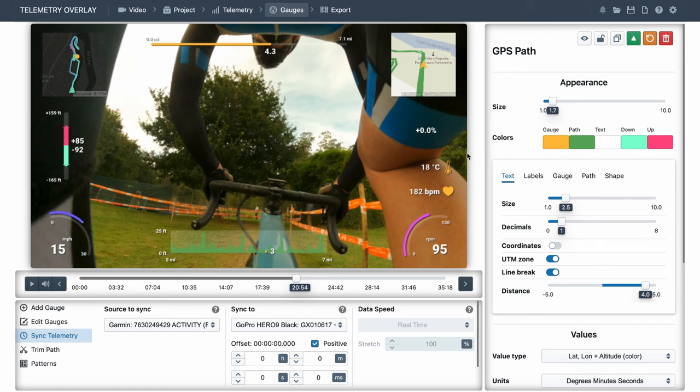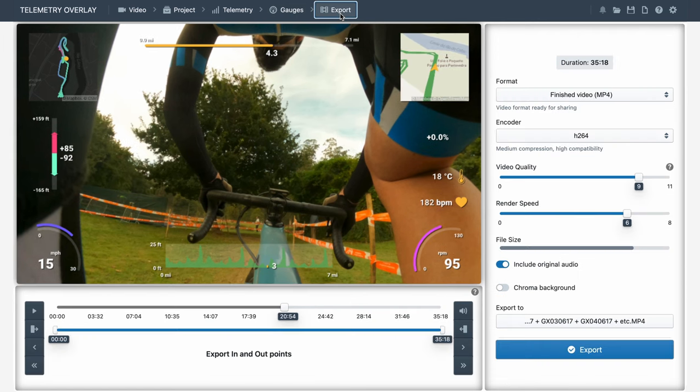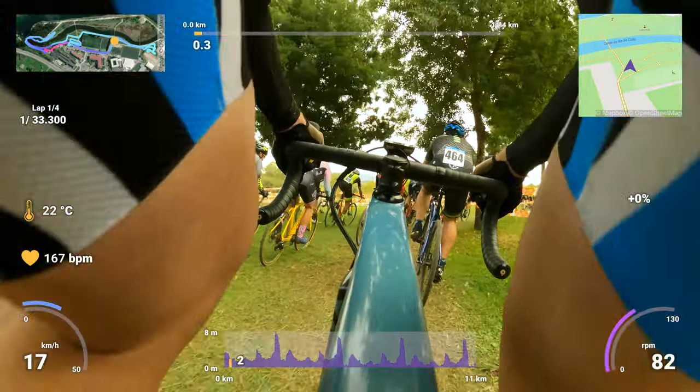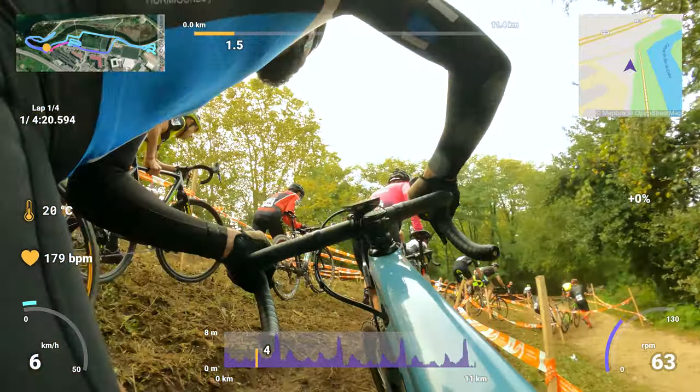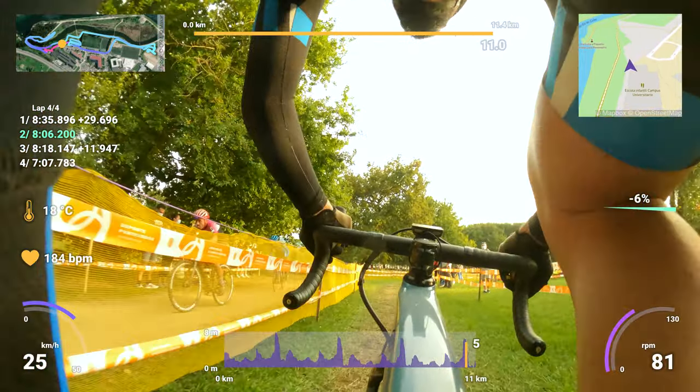So again, when you're happy with your result, go to the export section, choose your export settings. For example, you can export to a transparent video to finish your work in Premiere, Final Cut, or Resolve. See the manual and tutorials for more information. Export, wait for the render, and enjoy the result. The software keeps improving, so stay tuned for new features.